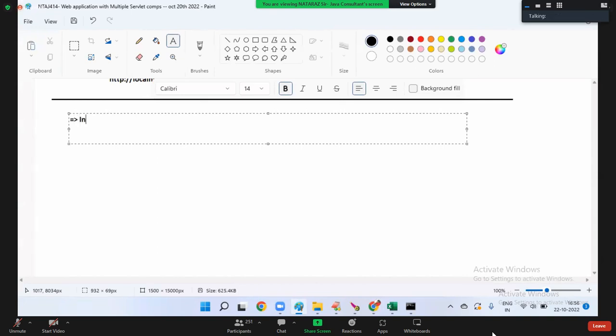Okay. In most of the browser softwares, the default response content type, or MIME type, is what? Text/HTML.